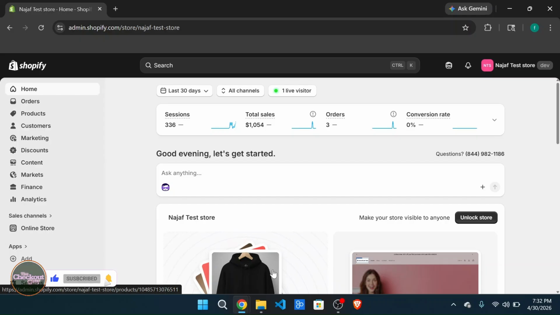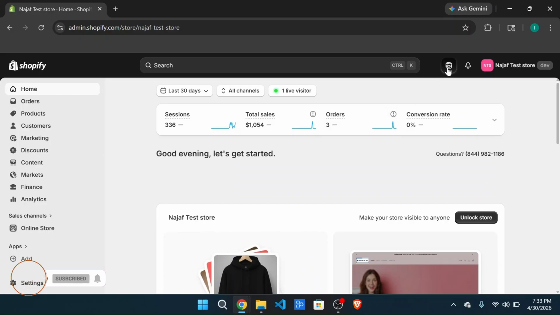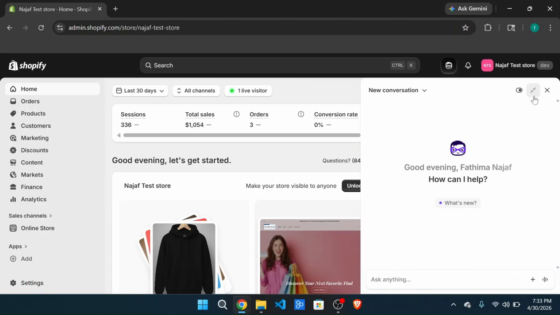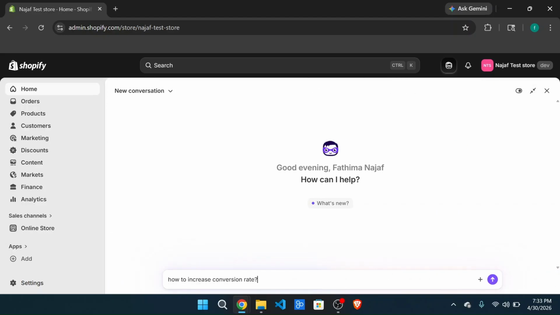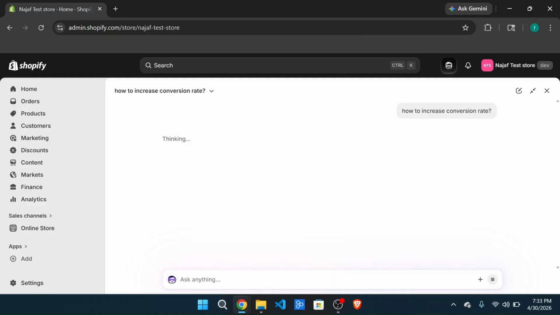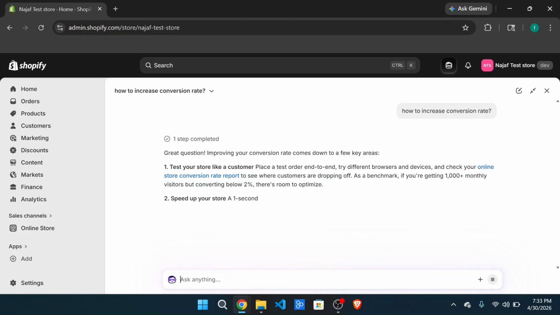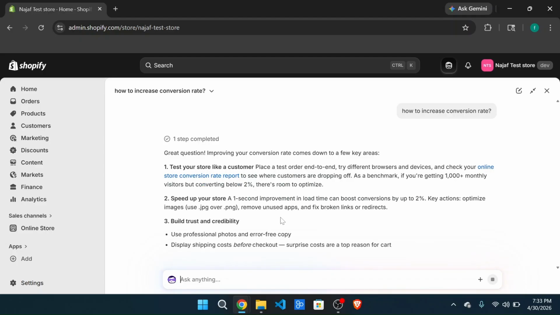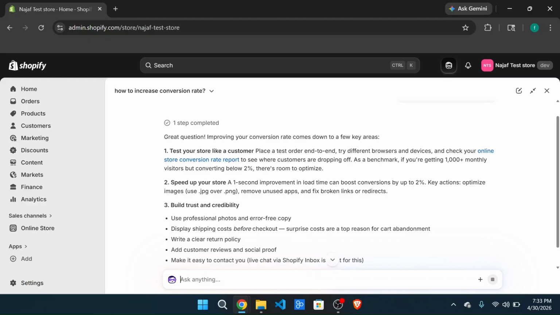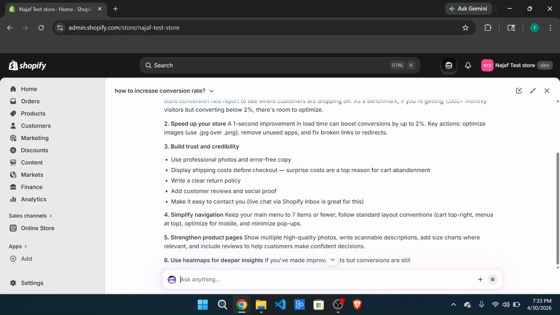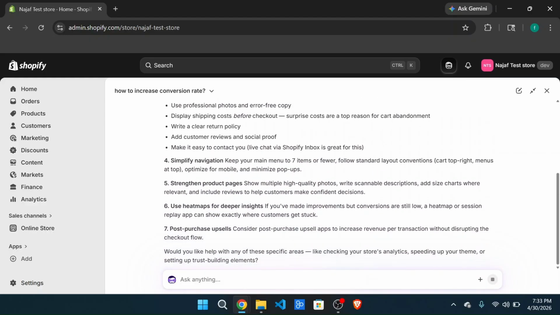Let's get started. First click on Sidekick, then ask how to increase conversion rate. So it is processing. Now it will give the clear result. So test your store like customers, speed up your store, etc.